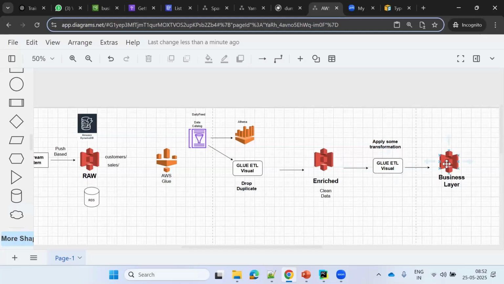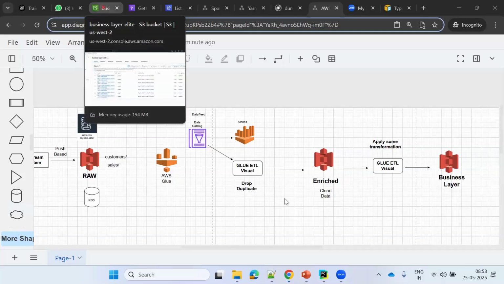That's how, guys, typically in a project you will see operations. Data people move data from raw to enriched to the business layer with the help of some transformation at each layer. Here we apply some transformation, and here also we apply some transformation. So that's how, guys, data gets moved through these entire layers. Now let me show you the AWS console. Yesterday, you remember we loaded data into the business layer, right? Let me take you to that business layer data set.